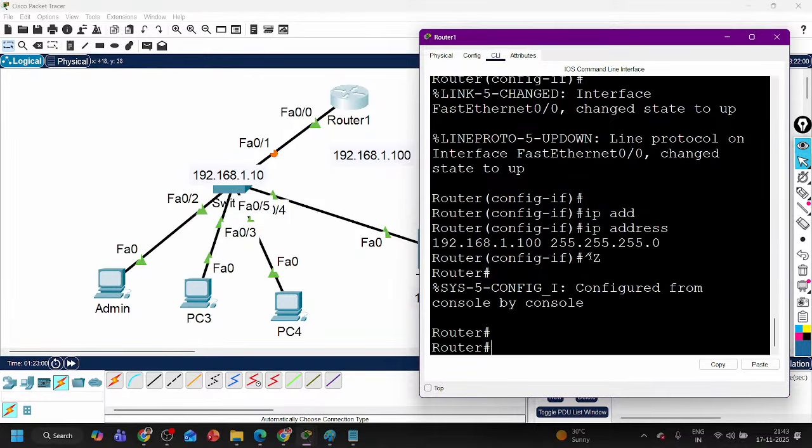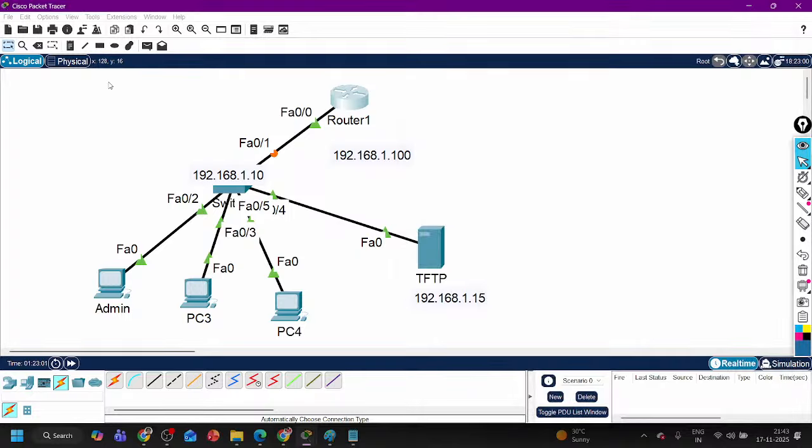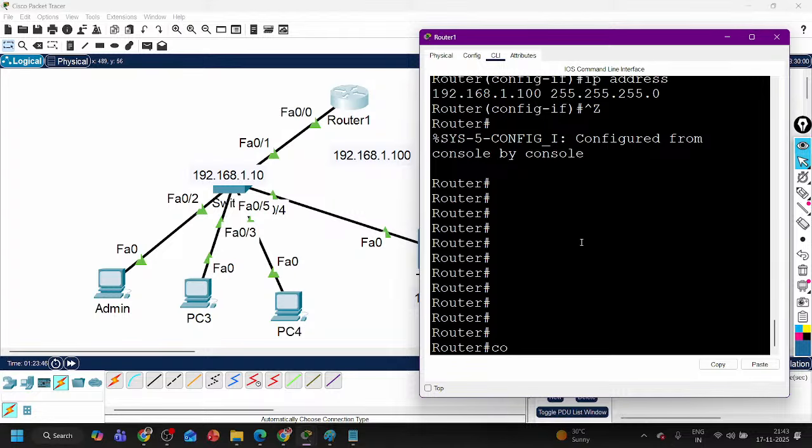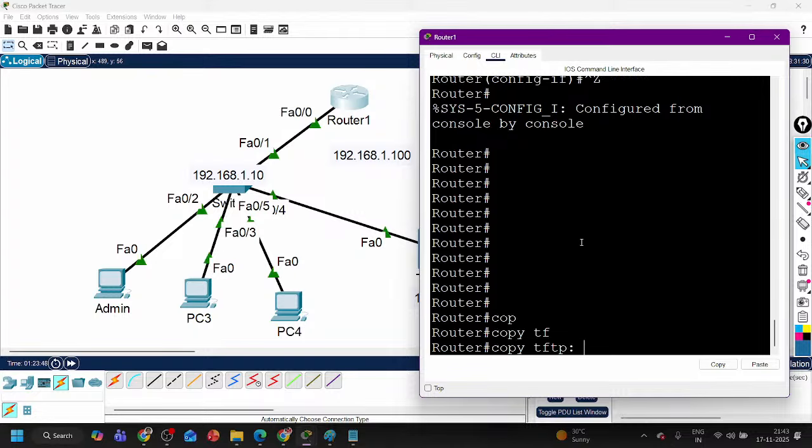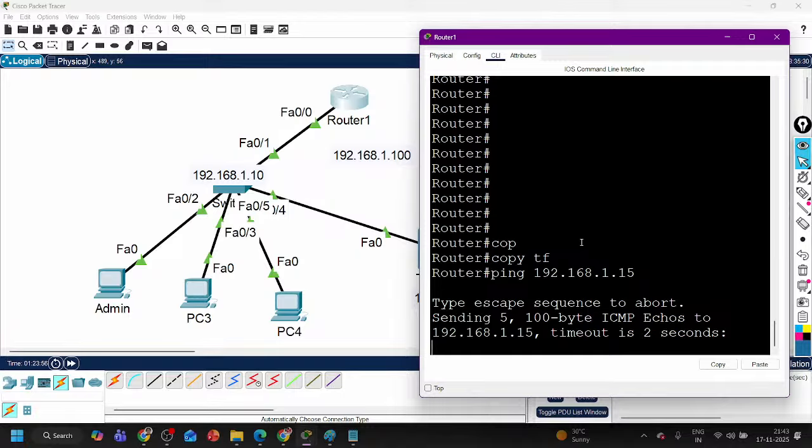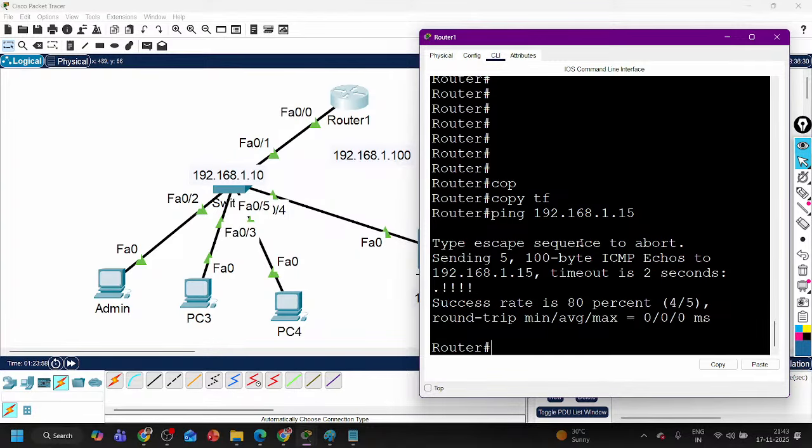192.168.1.100 255.255.255.0. That's it. Now let's suppose another 10 interfaces are there, IP addresses are configured on those interfaces, a routing protocol is configured, and all those configurations are saved on my TFTP server. So how can I restore that? Copy TFTP to startup. Before running this command, check connectivity, that the TFTP server is reachable or not. The TFTP server should be reachable. You can see it is reachable.